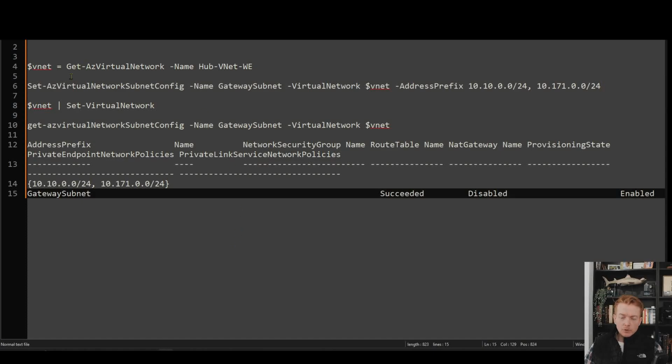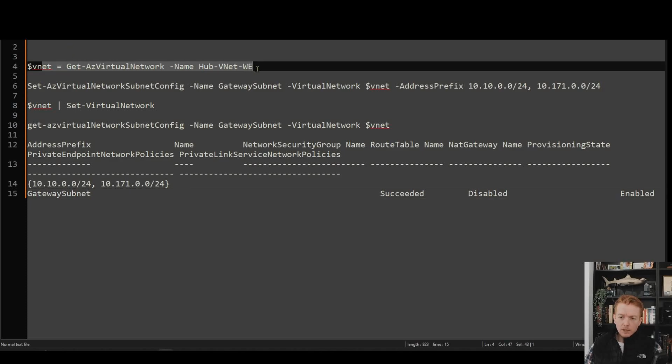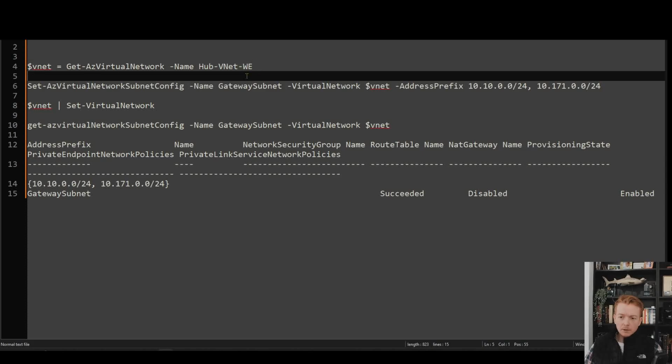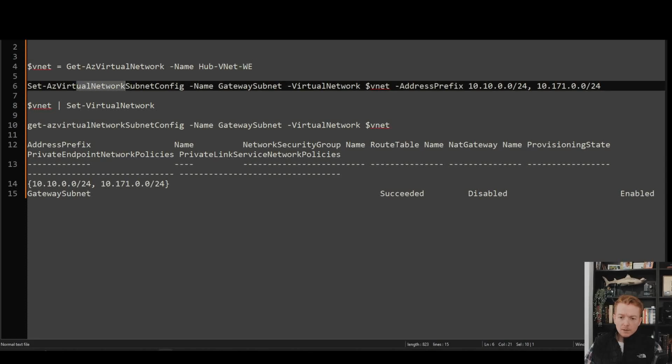So using PowerShell, this preview is not available in the portal yet. You define your VNet variable, mine being the hub here, and then you set the subnet config. We pass through two prefixes here where normally you could only pass one. I had to enroll my subscription for this preview. This was the previous prefix, and I've added a second prefix and saved that.